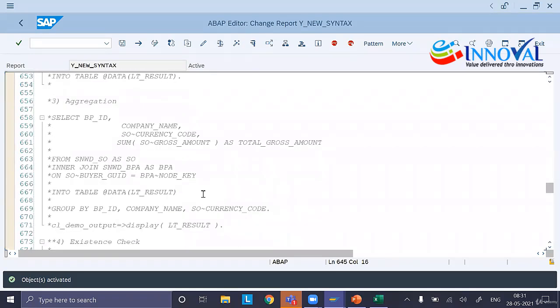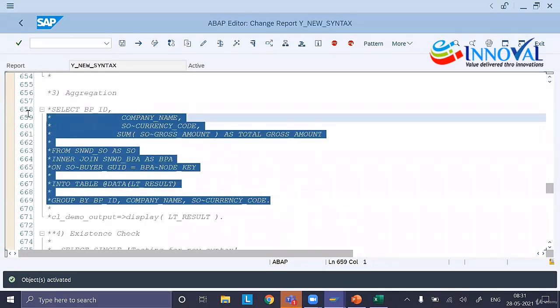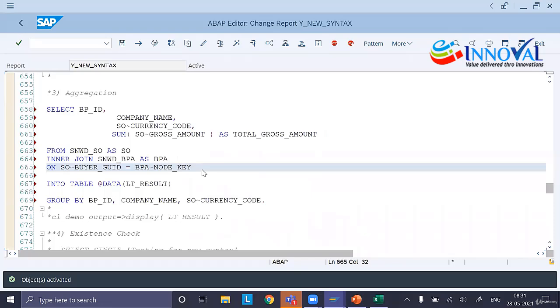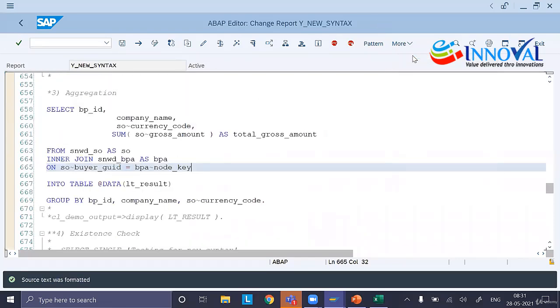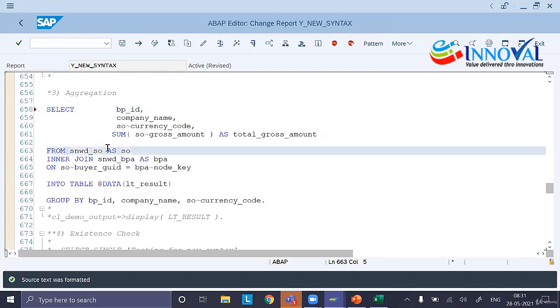Now the third type is something called aggregation. The aggregation, to be honest, is not new to the new syntax. It's just that we need to understand how this is used in the new syntax. If you see again, these are the fields from the tables SNWD_SO and SNWD_BPA. These are some demo tables.